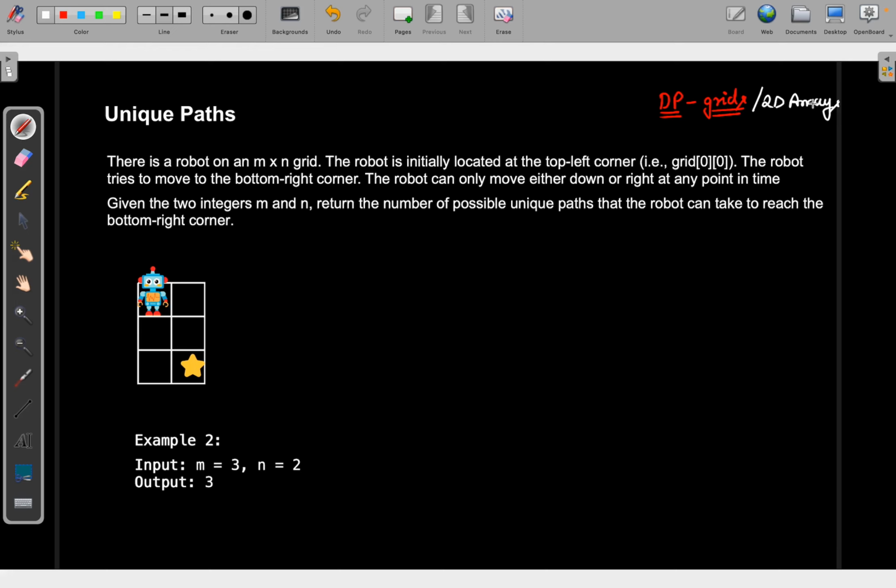Again, for this, you should be very clear with the recursion concepts and the backtracking concepts. So let's start solving this problem.